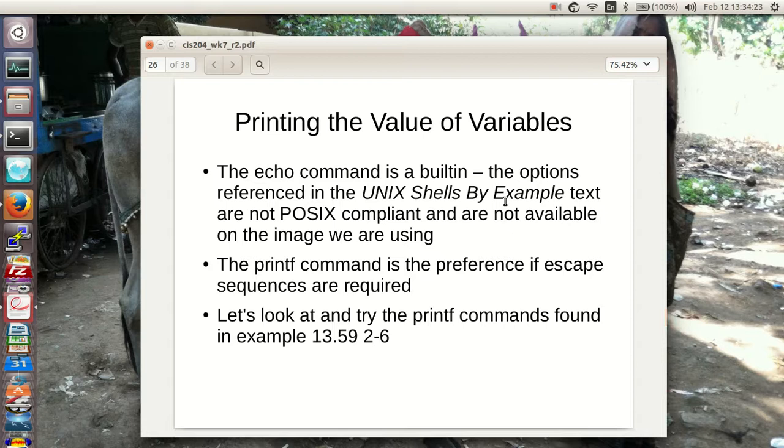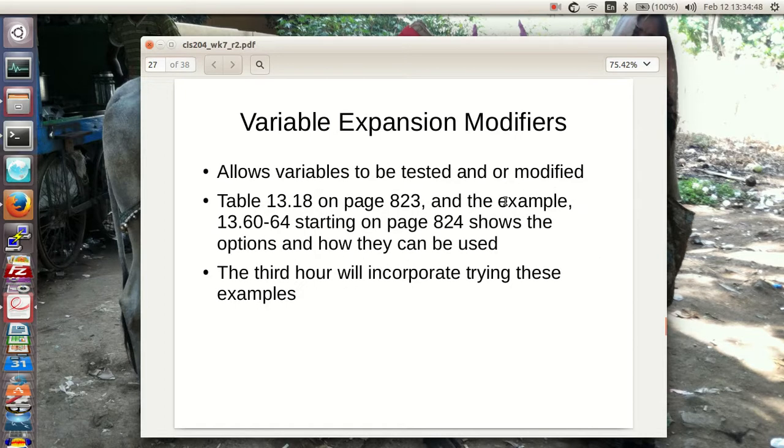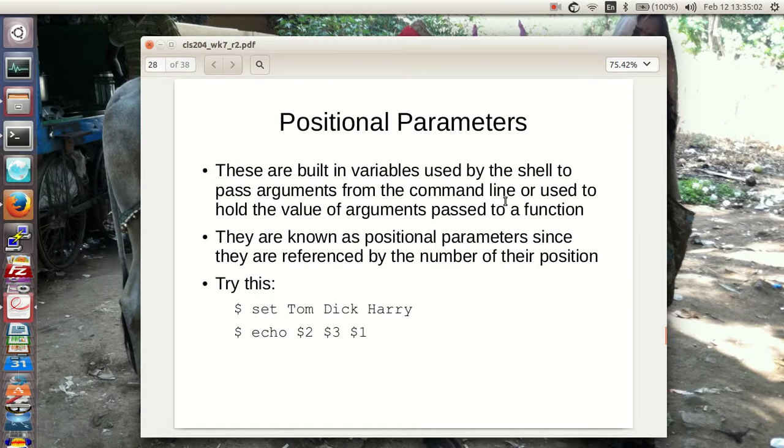Printing the value of variables. So the echo command is a built-in, right? The options referenced in the Unix Shell by Example text are not POSIX compliant, and you can't use them in the image we are using. The printf command is the preference if escape sequences are required, and we'll look at printf command examples sitting on 13.59, 2 through 6. So we'll look at that in class. Variable expansion modifiers. You can allow a variable to be tested or modified, and we'll take a look at these. We'll also, since this is the third hour, take a look at some of these as we go.